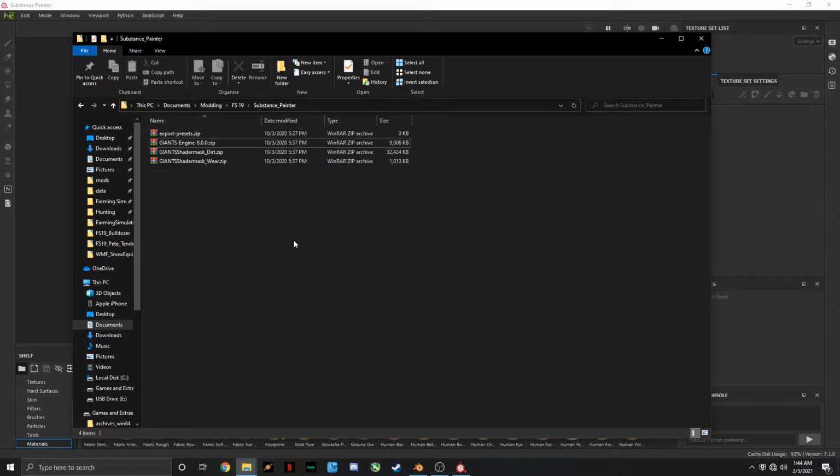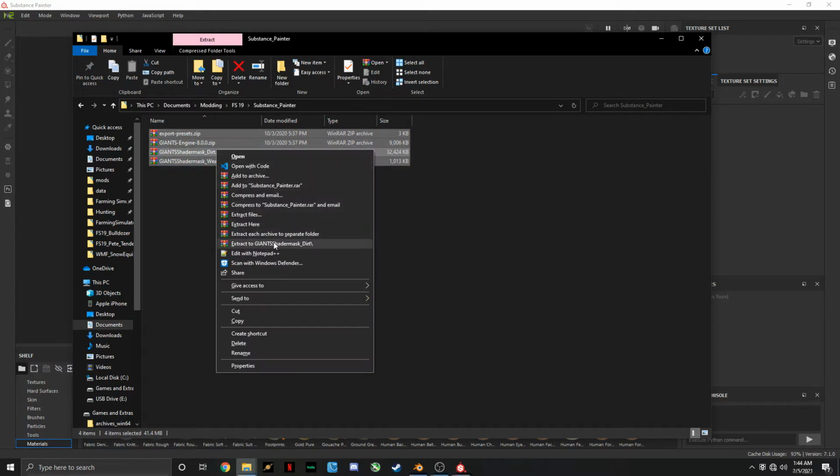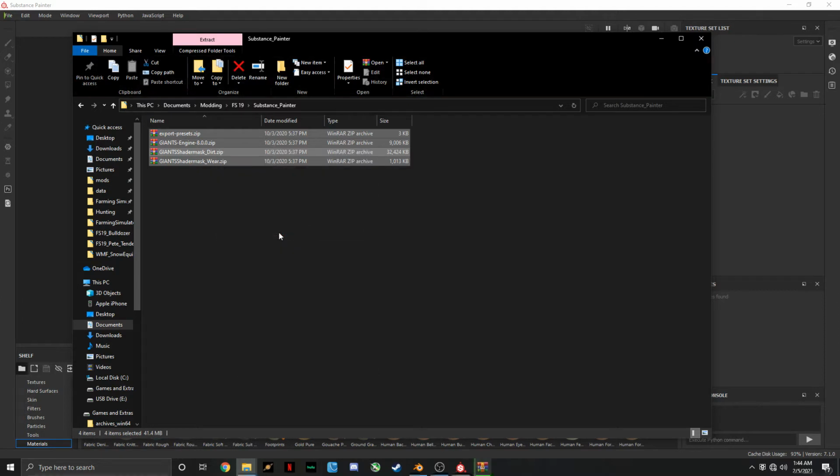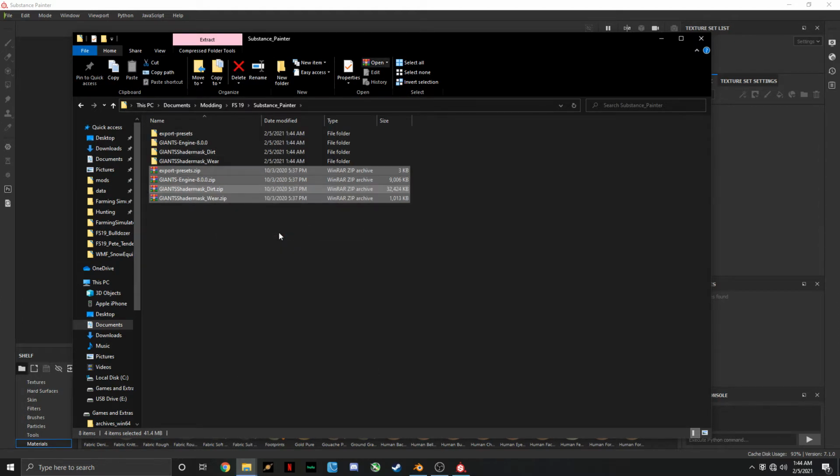Once you have them all downloaded, we need to extract them so they have their own folders. So let's do that now. If you have WinRAR, you can do it so that they all extract into their own folders. Otherwise, you can just extract them all and they can all be here. Doesn't really matter.